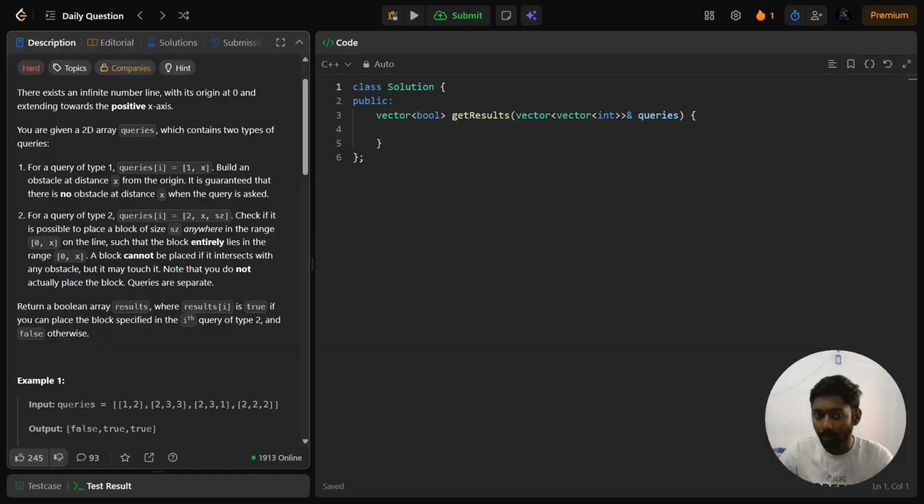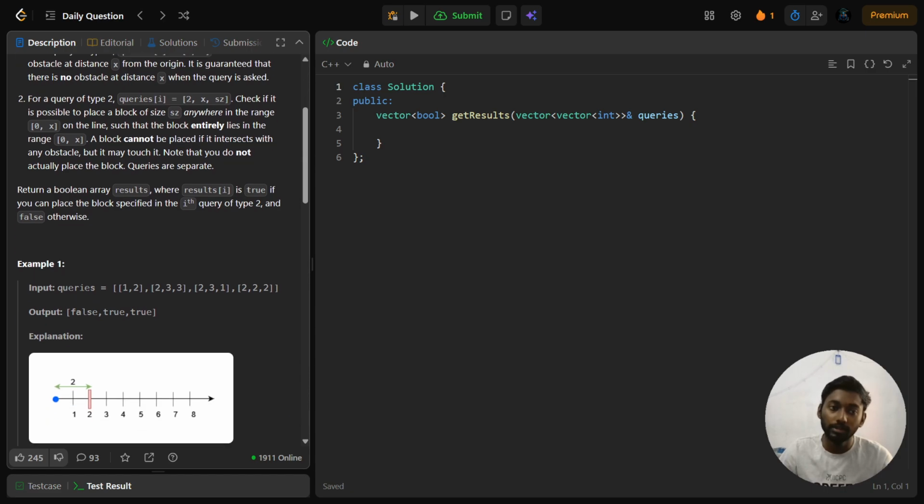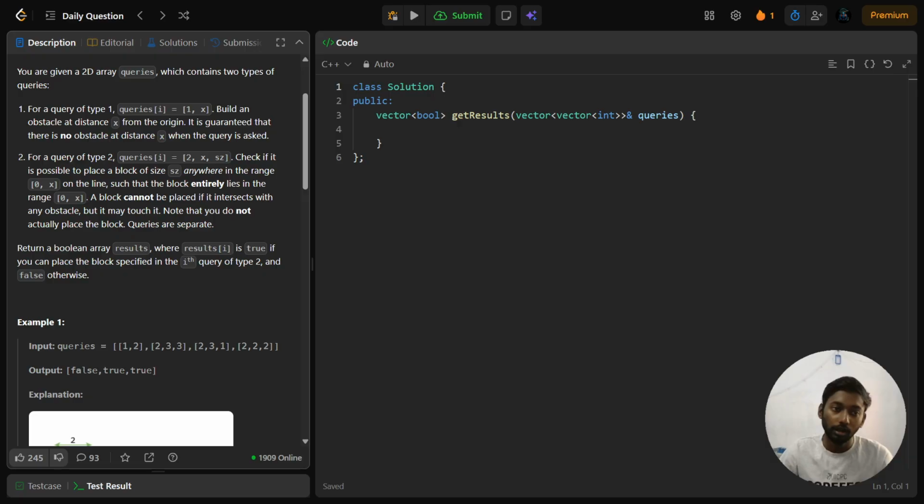Okay. So basically, there are two types of query. The first query is of type 1 comma x. We have to make an obstacle at coordinate x, basically at the distance x from the origin. For the query 2 comma x comma size, we have to check if it is possible to place a block of that size anywhere in the range 0 to x. We don't have to place it. Basically, we just have to tell yes or no, whether we can place it or not. Like we have to find if there is sufficient place for this block.